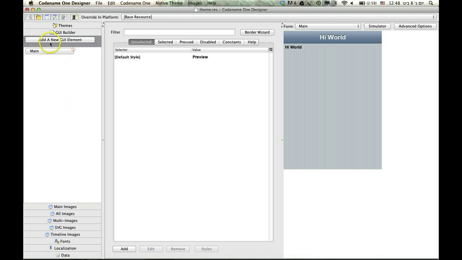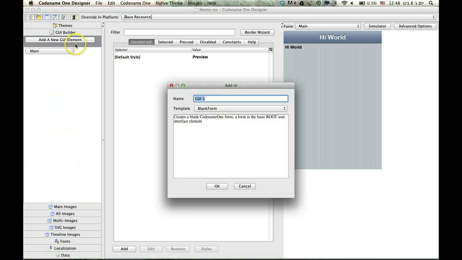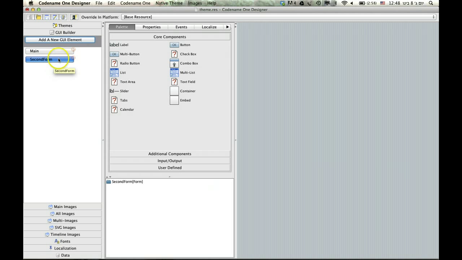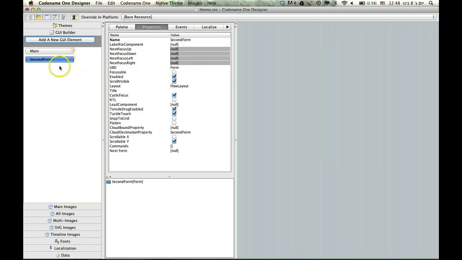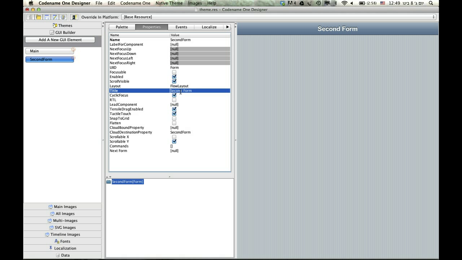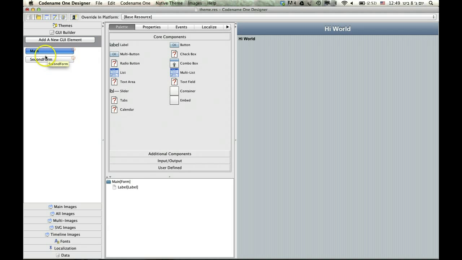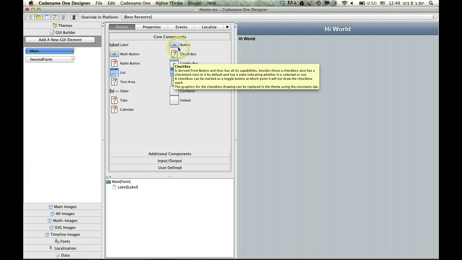So how do I do that? Let's start by just pressing the Add New GUI element right here and give it a name like Second Form. Now I can give it a title. I can go here and select this and just give it a title like Second Form, so we'll know where we are. And I'm going to go back to the first form and create functionality to navigate to the second form.